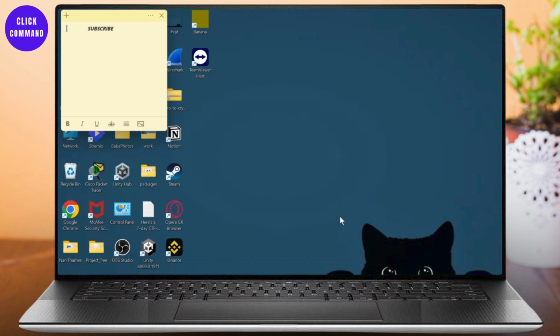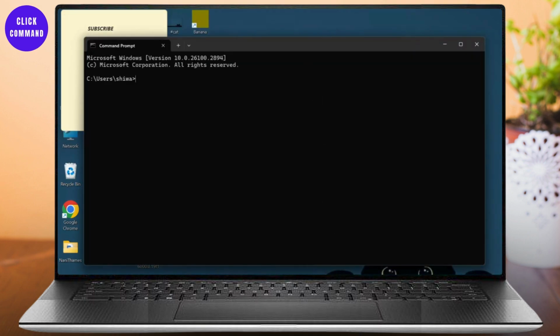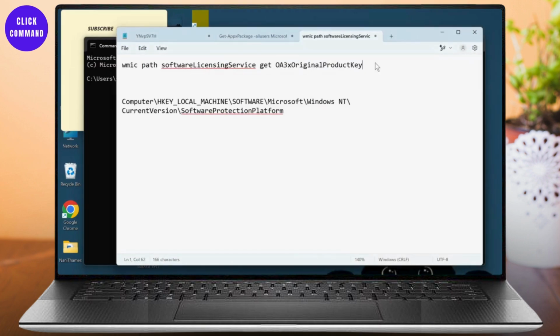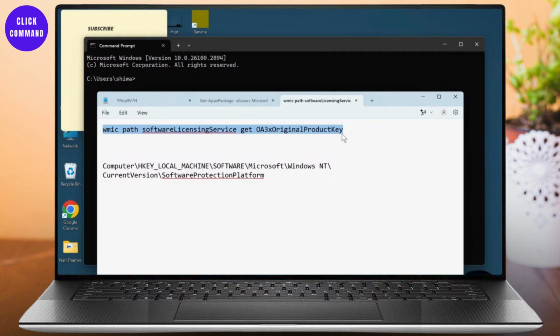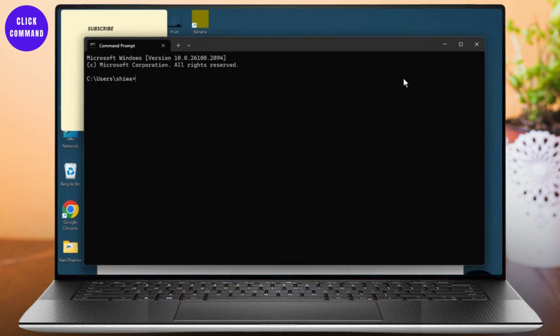So the first thing you will need to do is open up your CMD. Now in the first method, you will simply need to type in this code. This is the one. I'll be sure to provide this in the description. So all you need to do is copy this code and then paste it over here. After you do that, hit enter and it should give you the product key. Now this is the first method, and if this works, it's great.